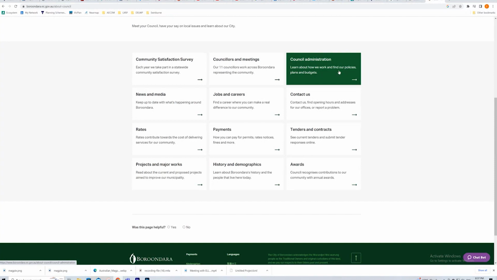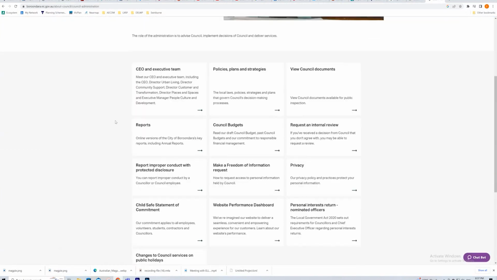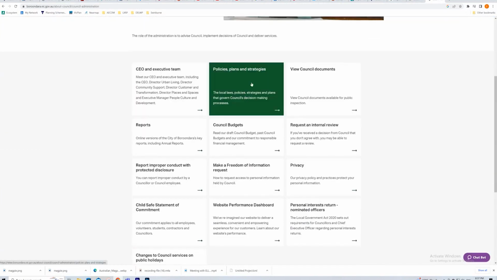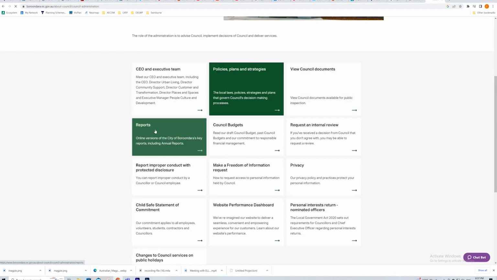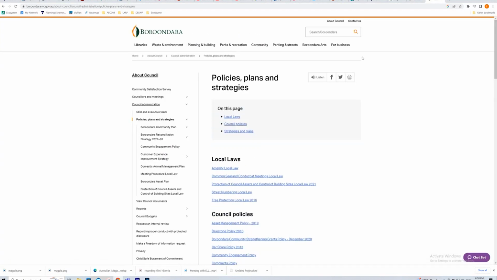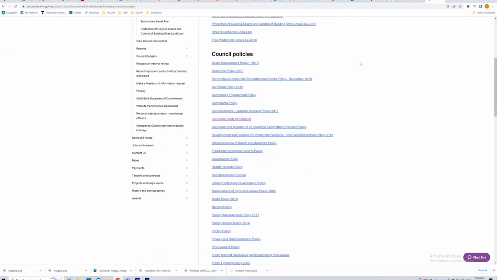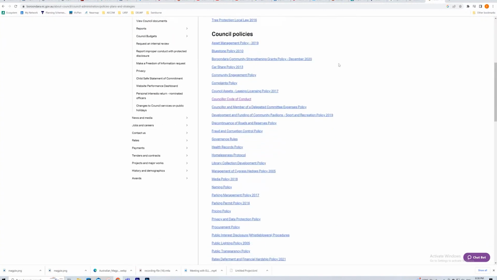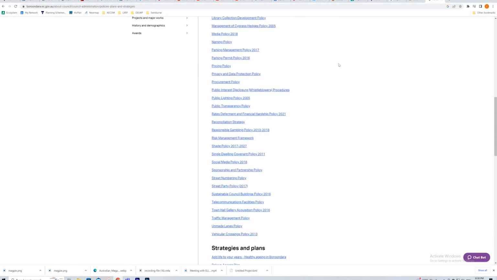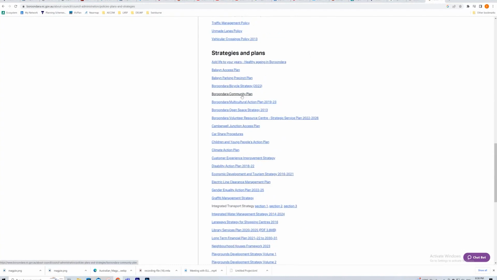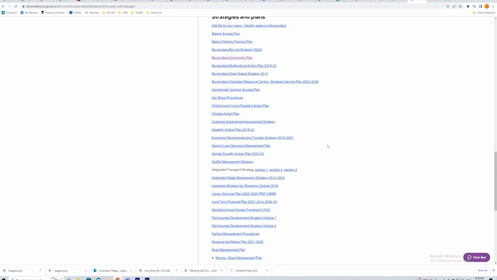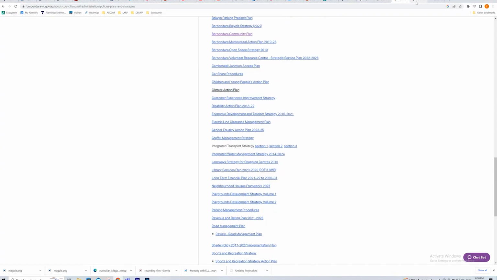And this one over here, which talks about policies, is probably a good way to start. Policy, plans and strategies, and council documents, reports. They all sound like we're heading in the right direction. So if we scroll down their policies, plans and strategies, obviously you can pick out whichever ones pertain to you or that you're interested in. Some key ones might be Boroondara Community Plan, so we'll open that one in a new tab, and we'll pick out another one, maybe Climate Action Plan.